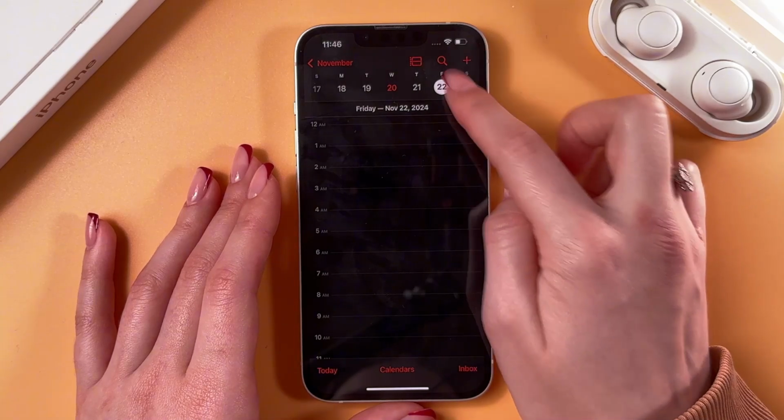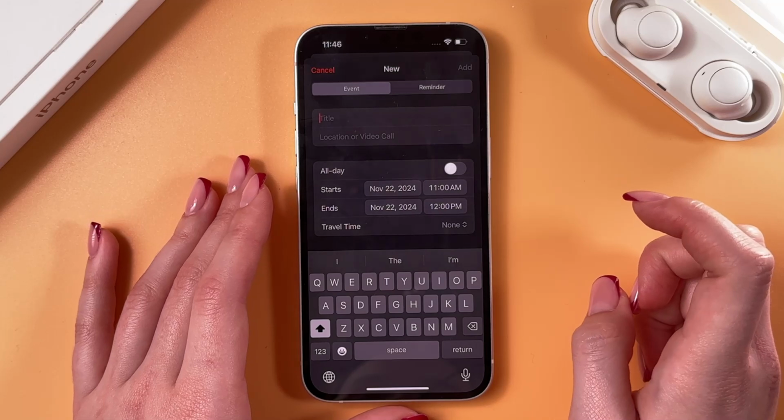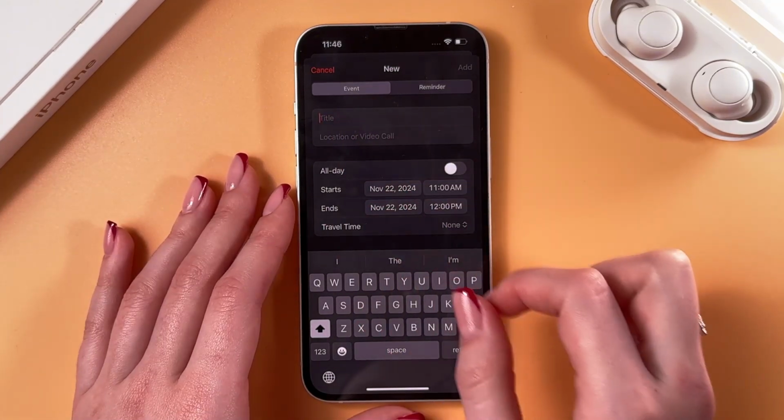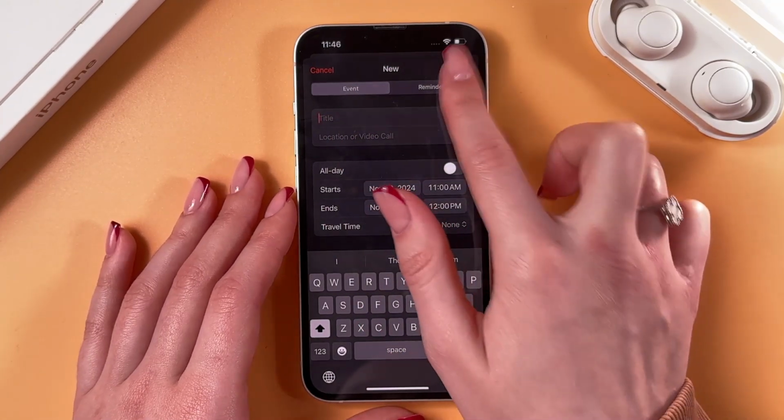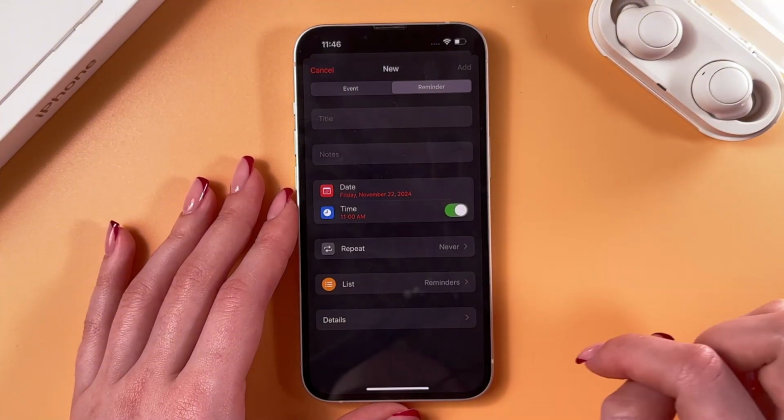And now we need to tap on this plus. And we have two options. We can either just leave the event, that is what we were looking for, or we can switch to the reminder and the interface will be changed.